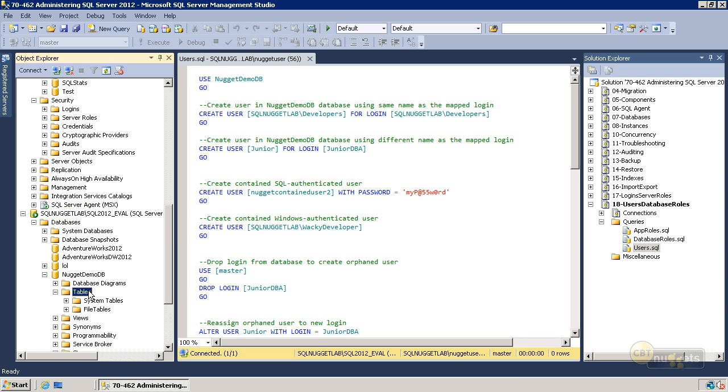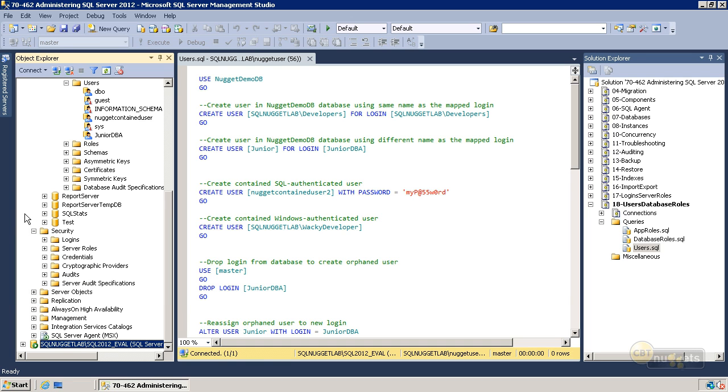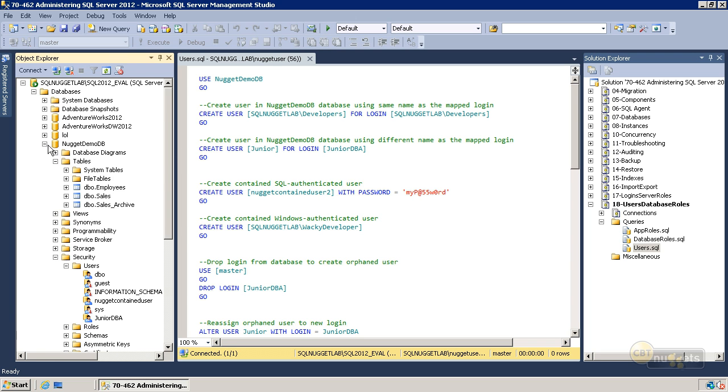It's just that our junior DBA user really has no permissions. We didn't give them any permissions. They really only have guest permissions, which basically means they can log in and access the database, but they can't do anything in it or access any objects within it. So let's just collapse this connection under our junior DB account. When we get to database roles and what permissions they can do in here, we will come back. But for now, let's take a look at some of the other logins that we can create.